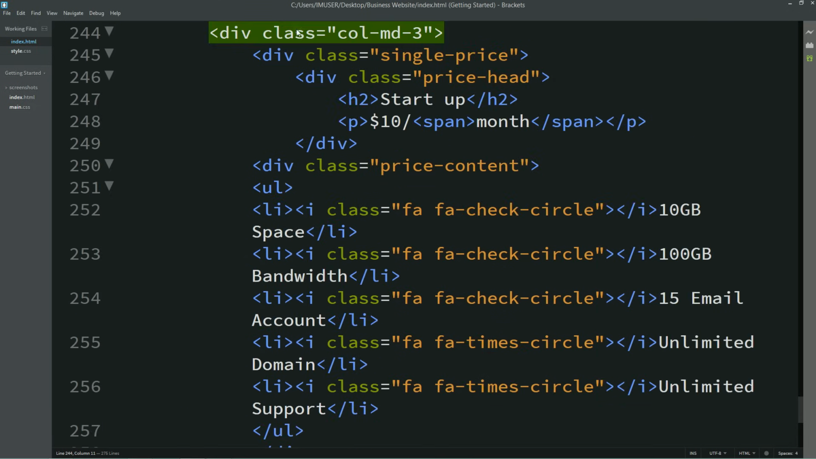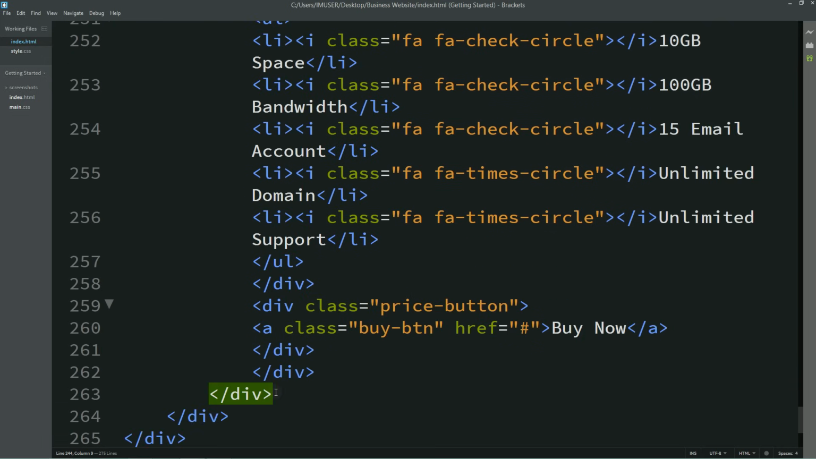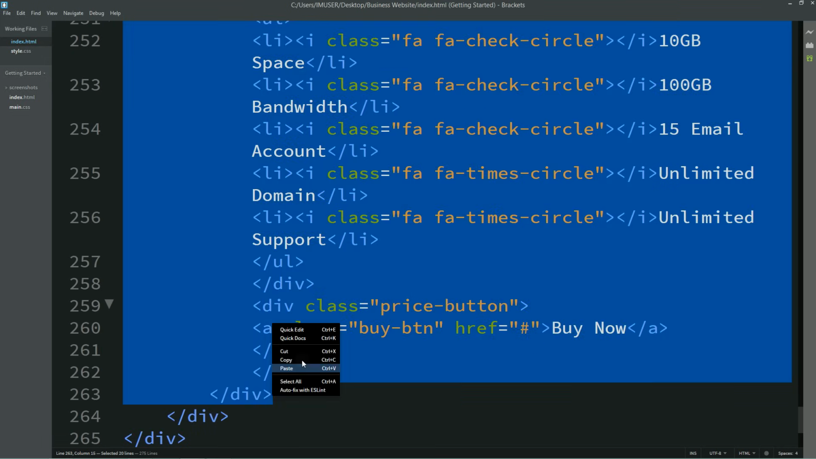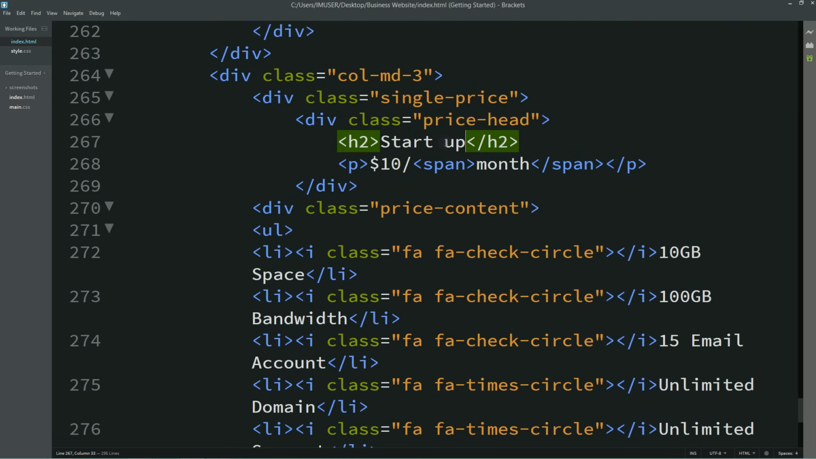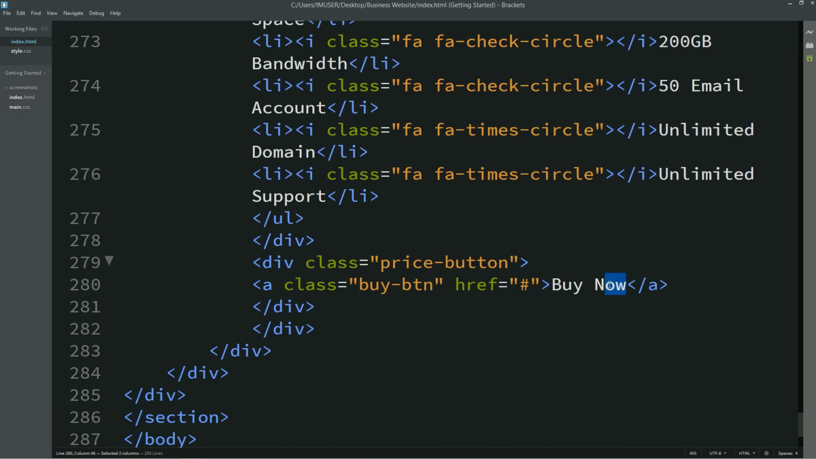Again copy this complete column and paste. Now again replace the text, that is plan name, that is business plan, and the price will be $50 per month, and content will be 20 GB, 200 GB, 50 emails, and the class name will be FA check circle.